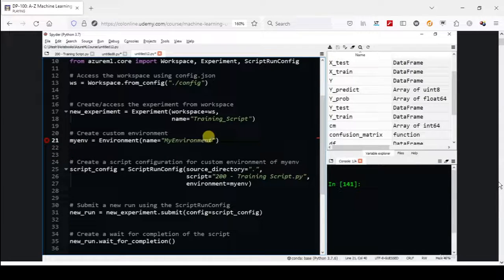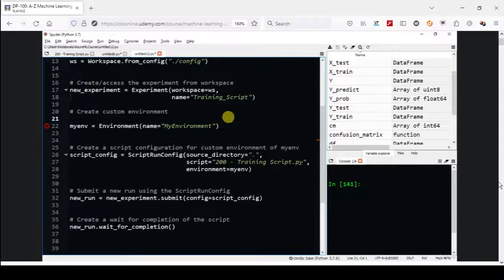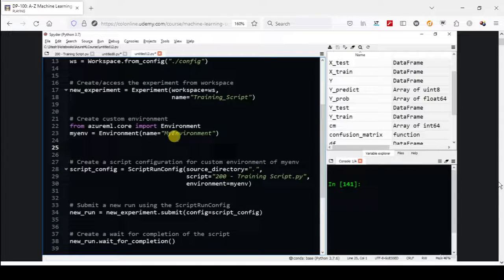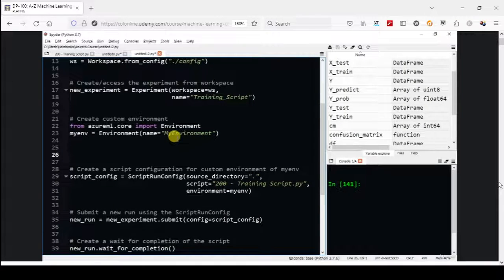But we have not imported this class of Environment. So just before this myenv, let me import it as from azureml.core import Environment. Great. And we also need to register this environment with our workspace. Otherwise, we won't have the access to it. So that will be myenv.register and within the parentheses, this workspace of ws.